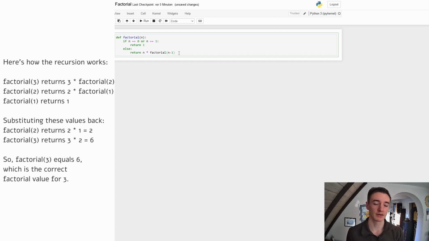Say we call the function with n equals 3. Then we return 3 times factorial of n minus 1, which is factorial of 2. And this again calls itself and returns 2 times factorial of 1. And this is the last case and we just return 1. And so if we substitute these values back, then factorial of 2 returns 2 times 1, which is 2, and factorial of 3, which called factorial of 2, is equal to 3 times 2, which is 6, the factorial of n equals 3.